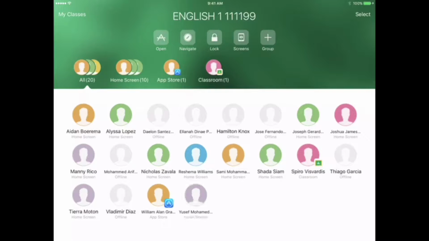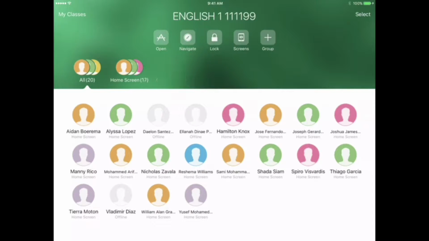Once you open a course, you get your roster there with the kids' names, and you'll also see little tiny icons about which app they're in or what they're currently looking at on their iPad screen. Any kid who is offline normally means they're either absent or they have their Bluetooth or Wi-Fi off. So it's very important that they have both of those things activated.